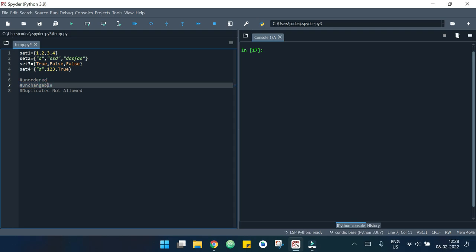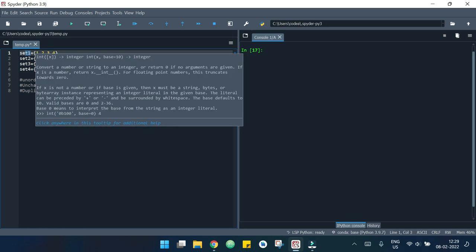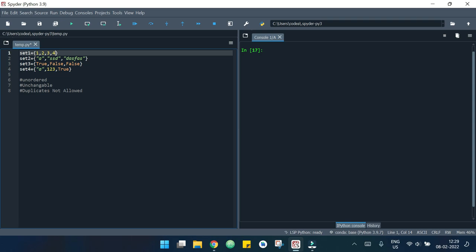Okay, now the next characteristic is unchangeable. Set items are unchangeable, meaning that we cannot change the items after the set has been created, but we can add new elements to the set. Like I have this set here, set1, having elements 1, 2, 3, 4. Now I can't modify the 4, 3, 2 or 1, but I can add more elements like 5, 6 and 7 and whatever I want to add.